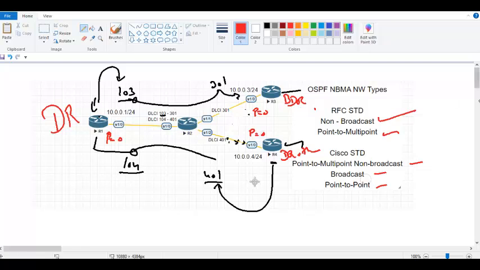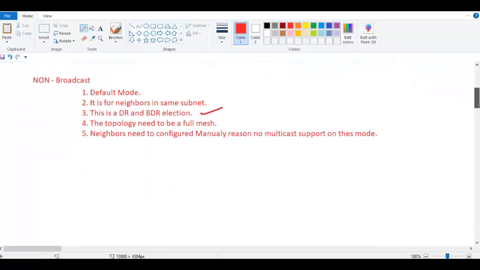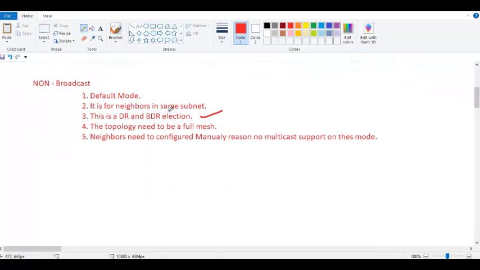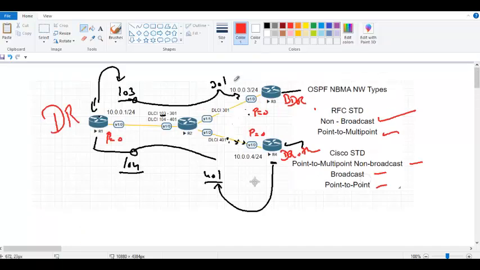And what are the other points here? The neighbors need to be in same subnet. If you see here, this is also 10.0.0.0. This is also 10.0.0.0, 10.0.0.0. They're all in same subnet, right? Only then you can have this mode. Next.